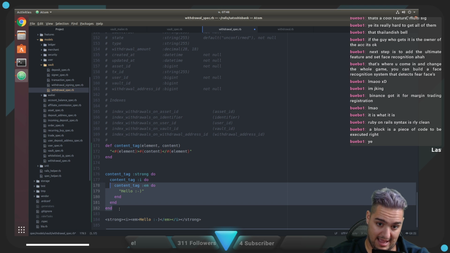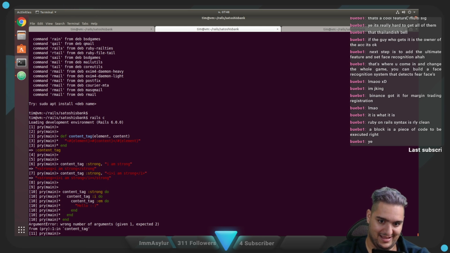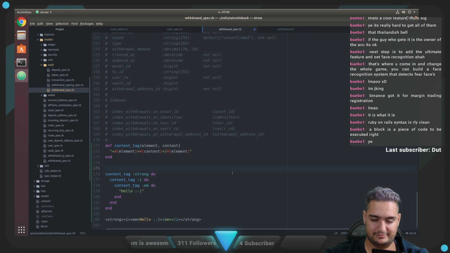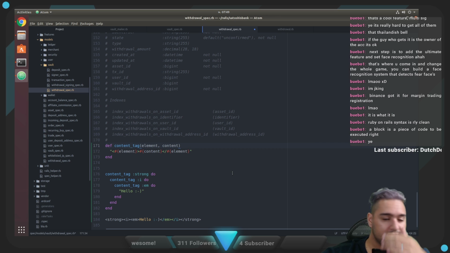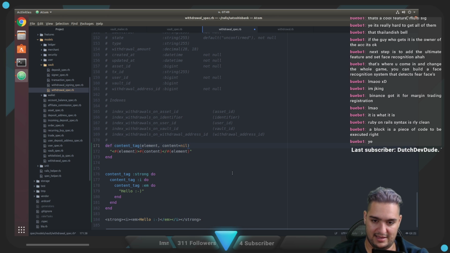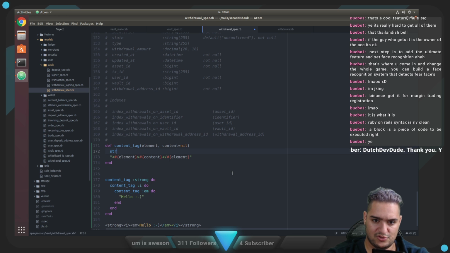Now, how do we make this work? If I call this, not working. Wrong number of arguments. Content can be nil. And yeah, we give it a block. And we do now string is element.